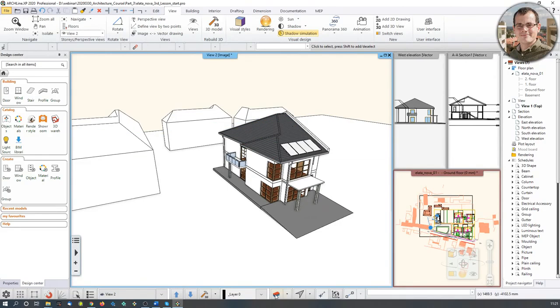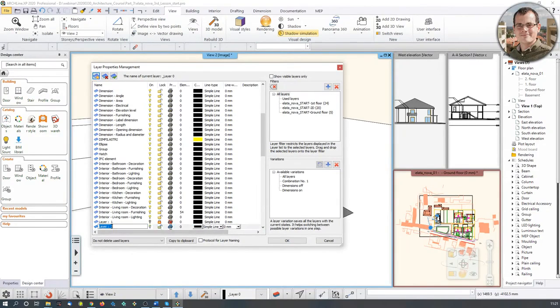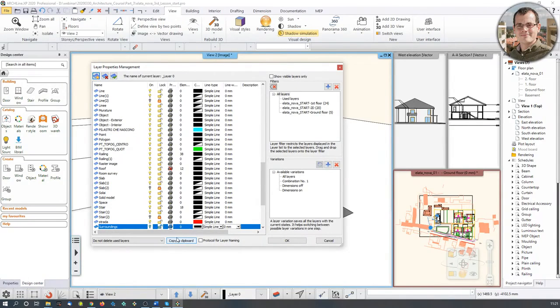So let me go to the layer manager, go to all layers, and create a new layer, which is going to be named surroundings, I think would be the proper one. Maybe you can correct me if I'm wrong with my grammar, but this is going to be fine.